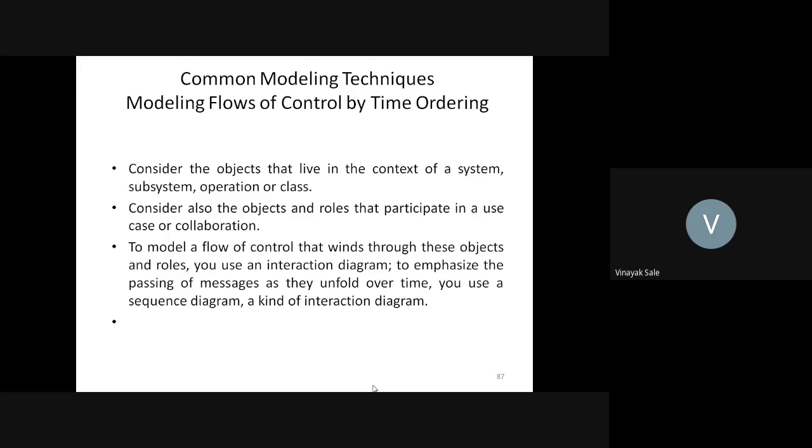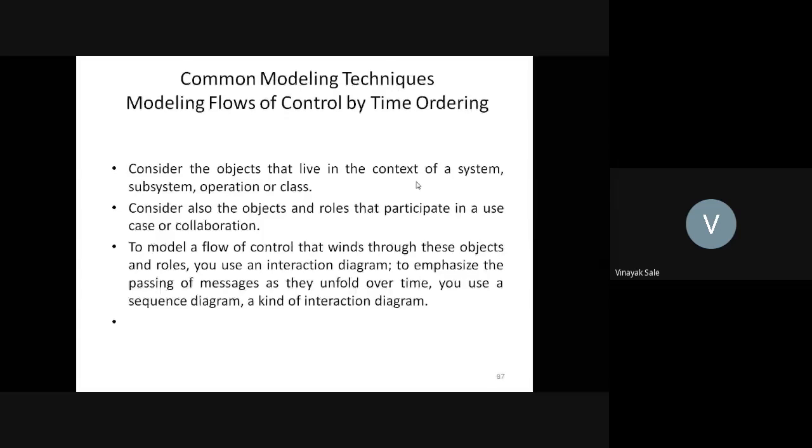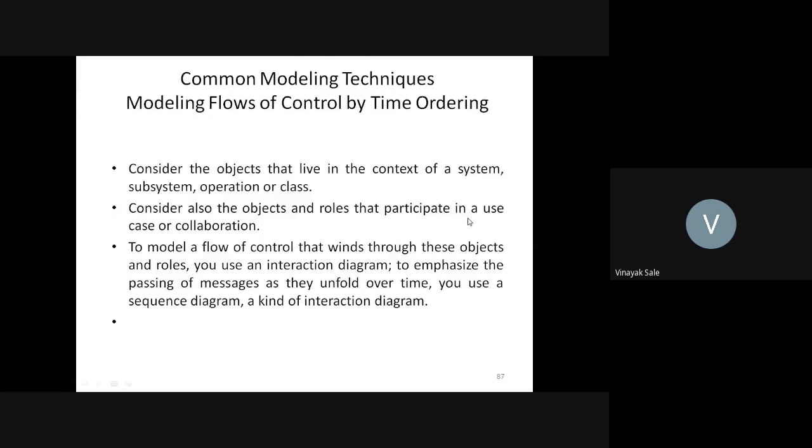What are the common modeling techniques? Consider the objects that live in the context of a system, subsystem, operation or class. Consider also the objects and roles that participate in a use case or collaboration. To model a flow of control that winds through these objects and roles, you use interaction diagrams to emphasize the passing of messages as they unfold over time. You use a sequence diagram, a kind of interaction diagram.